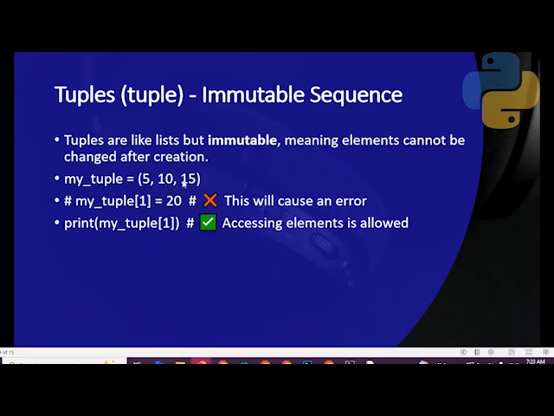So tuples are a collection of values enclosed in parentheses, and it is immutable. We cannot change the value in a tuple after creation. Tuples are like lists but immutable, meaning elements cannot be changed after creation. So we don't have any function for adding a new value, deleting, or changing, because a tuple is immutable.